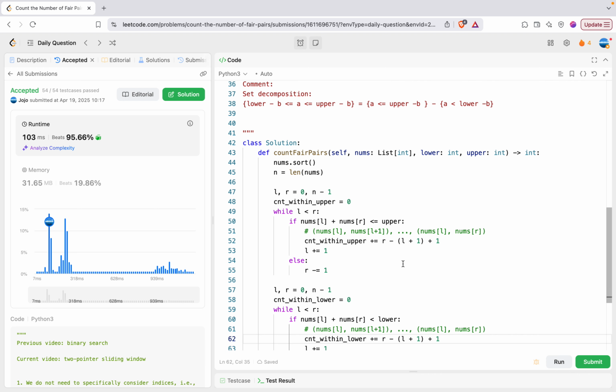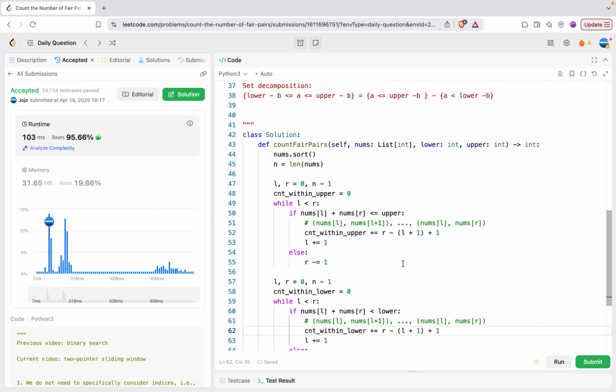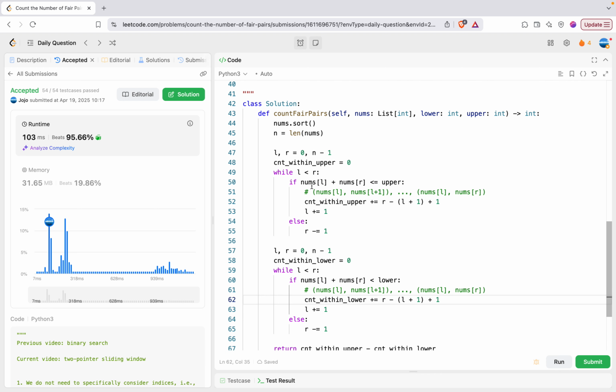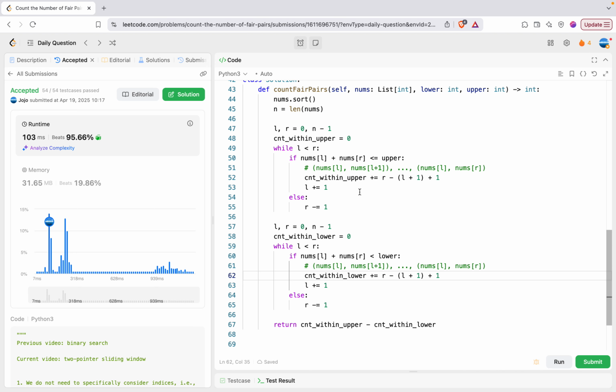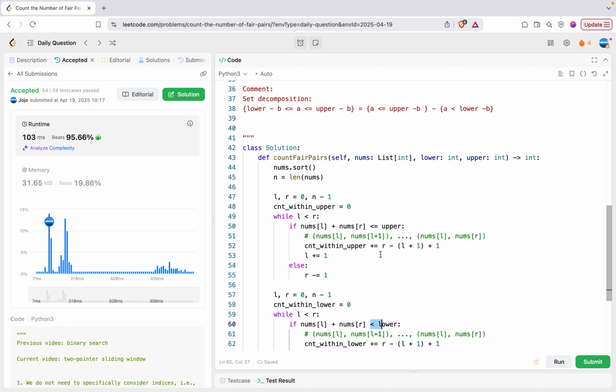The first comment I want to make is this: I write this essentially twice, but due to the less than or equal and the strictly less, this is an important detail. Though you can wrap each of the two into a function, you need to pay attention to the less than or equal and strictly less. This is the one comment.